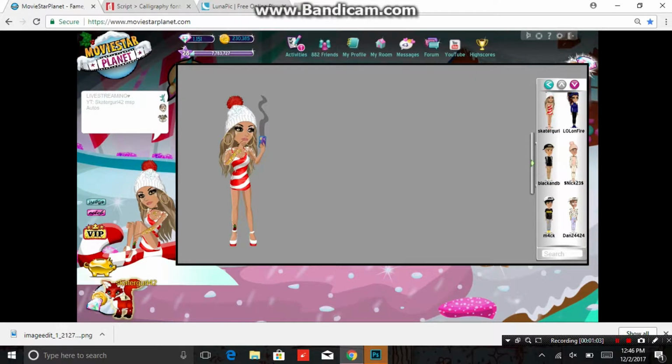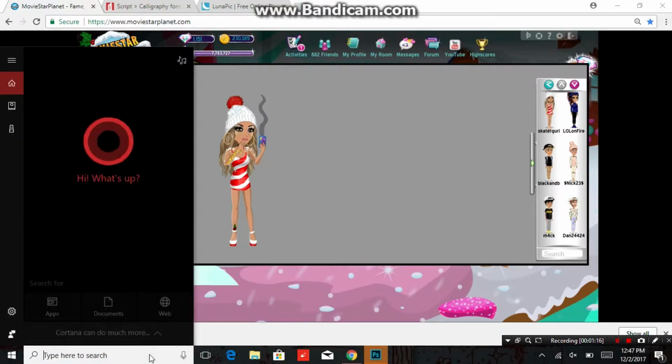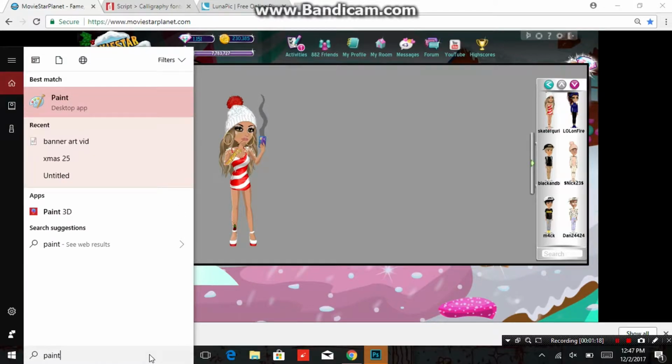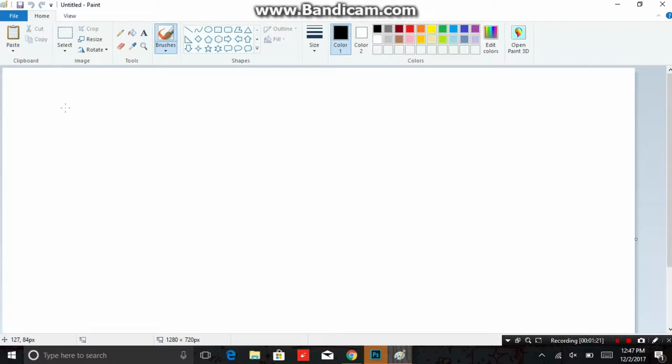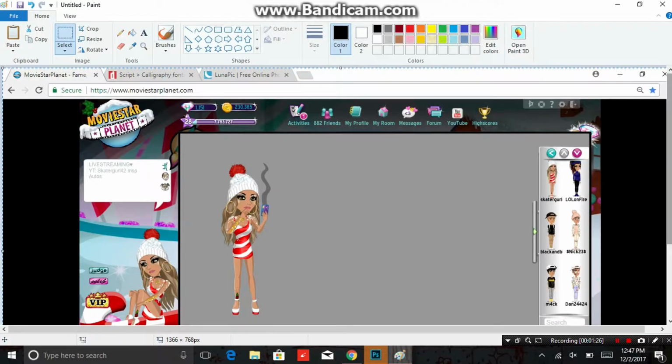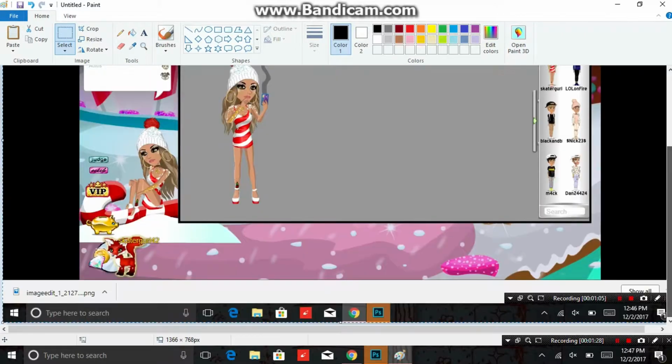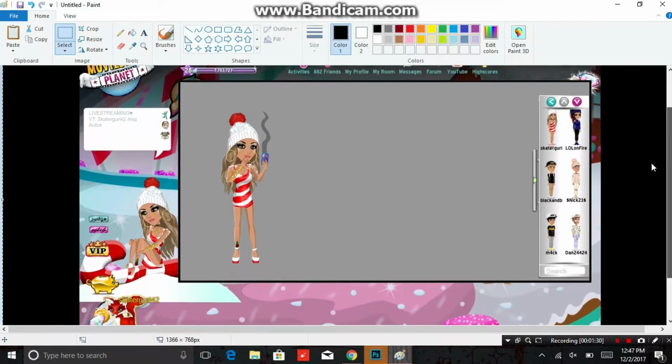So then what you're going to do is hit print screen, which makes a copy of your entire screen, and it's on the keyboard if you didn't know where the print screen button was. And then you're going to open up Paint, which is a desktop app that's on all Windows computers, I'm pretty sure. Then you are going to go to paste, and then it pastes your entire computer screen.